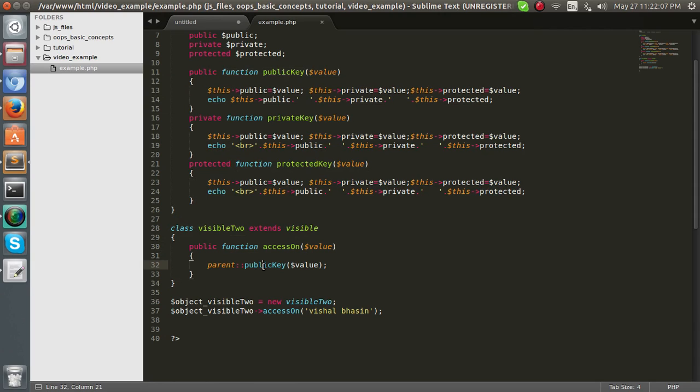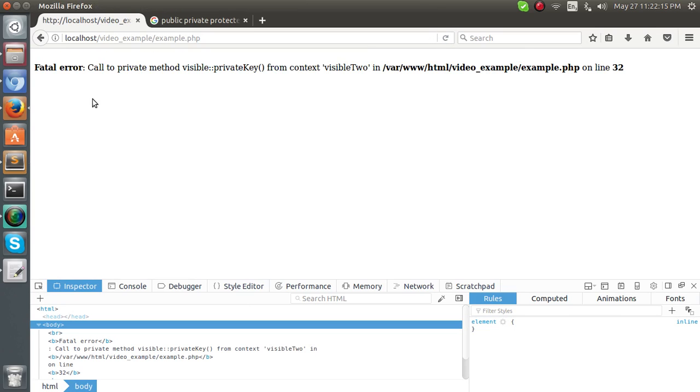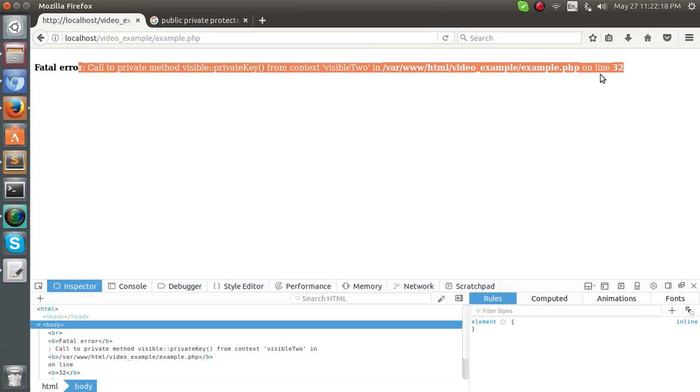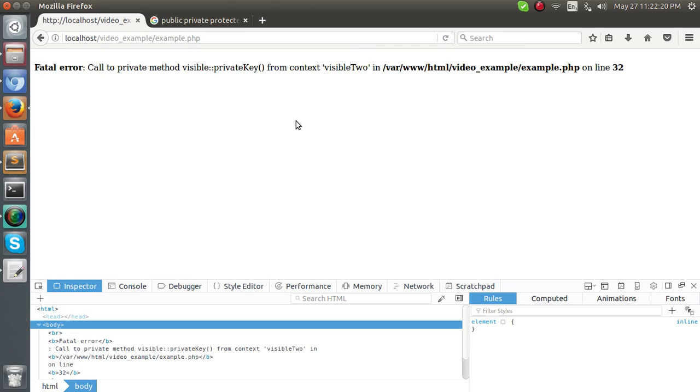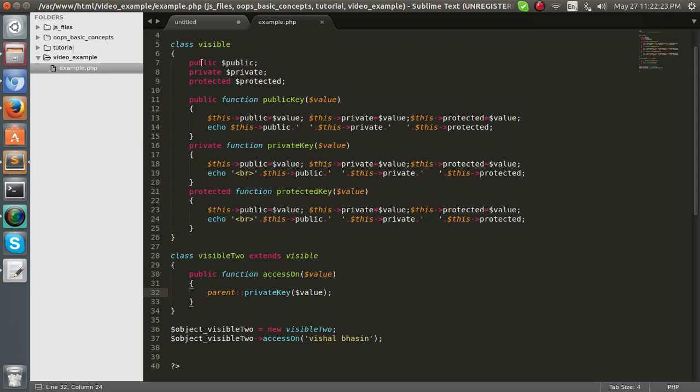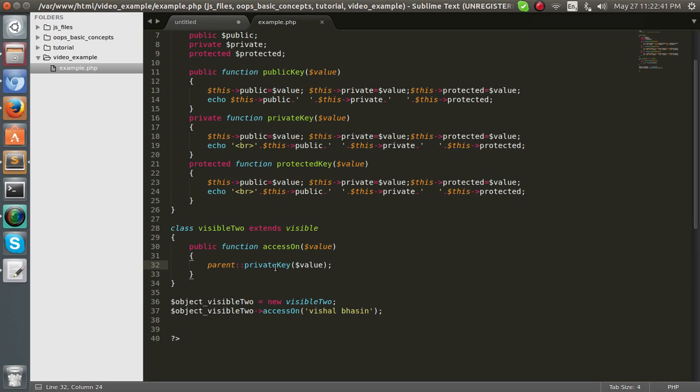Now we check out the private here. What happens to the private key? No, the call to the private method is not accessible here. Private methods can only be accessed within the class. Private methods cannot be inherited by the child class. A private method will only be used within the class. Now we check out the protected one.